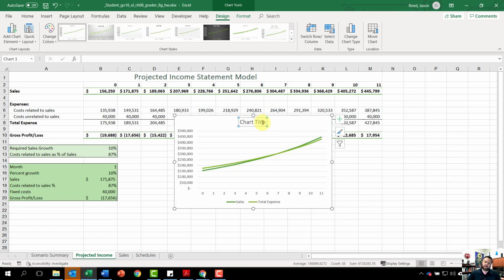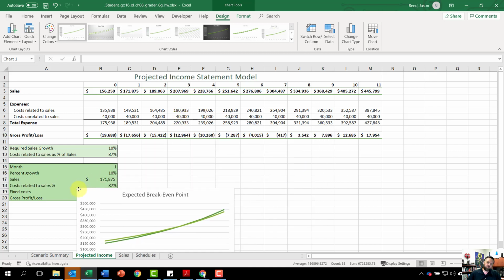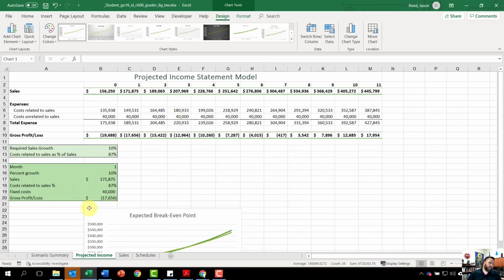Let's go ahead and click on the chart title. Let's go ahead and click on the chart title again, put our cursor inside there, and let's make this the expected break-even point. Make sure you put a dash between break and even. And we want to position the chart so it's in the upper left corner. So the upper left corner here aligns in the corner of cell B22. So I'm just going to come up here as closely as I can on the line, click hold, and then I'm going to drag this to B22. So right about here.